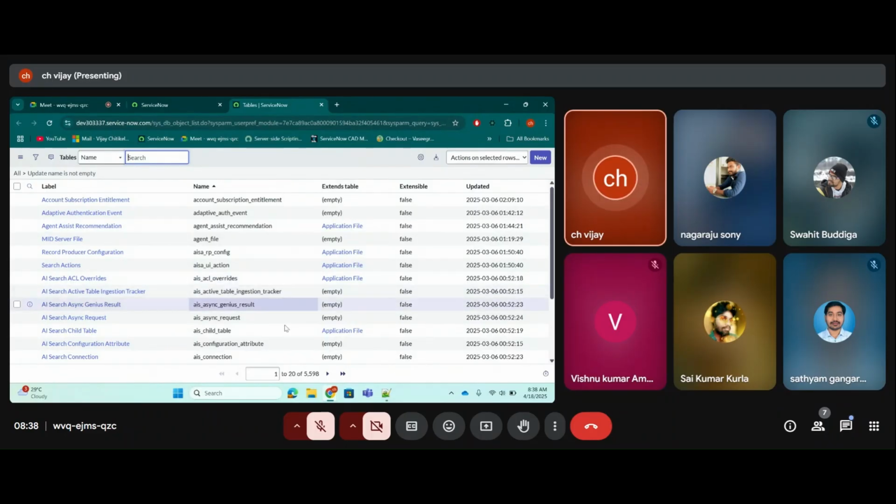So how many tables are there? 5,598 tables are there. There are 5,598 records, which means every record in this tables table is nothing but a table only. That was given out of the box. None of the tables were created by us. I just created this environment. These are given by ServiceNow out of the box.